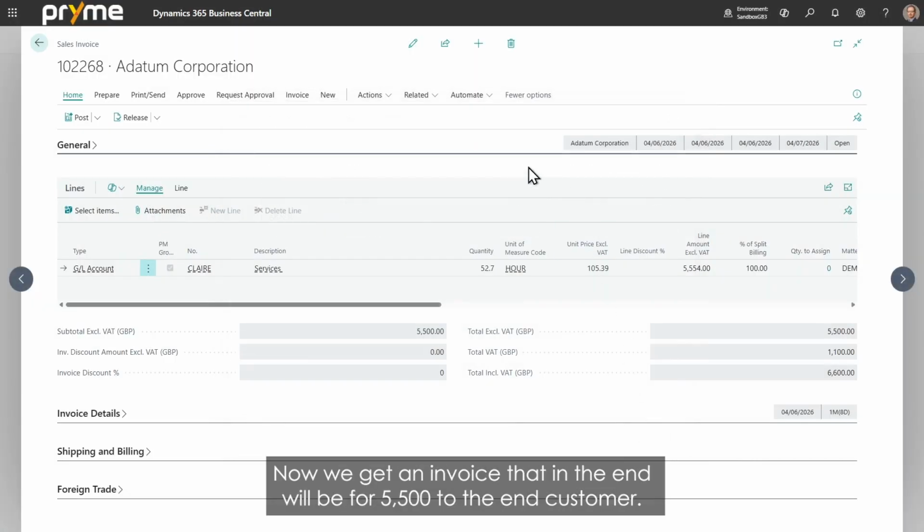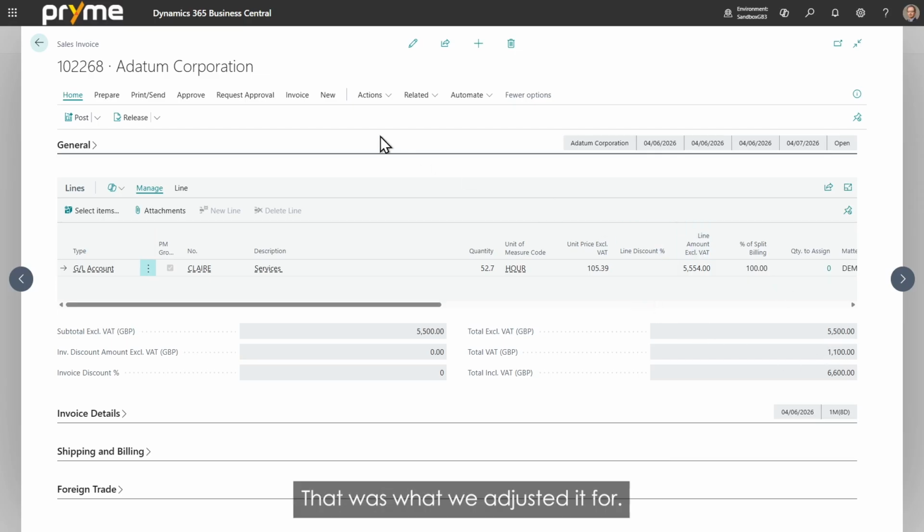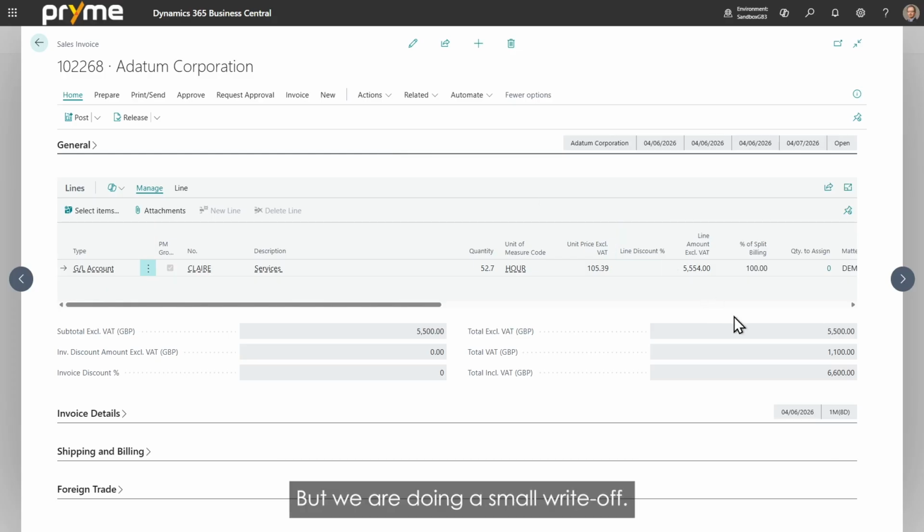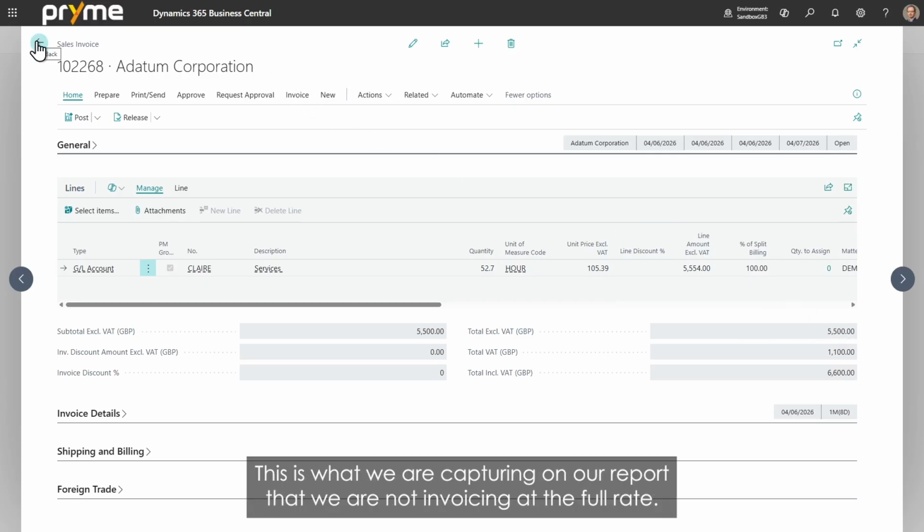And now we get an invoice that in the end will be for 5,000 to the end customer. That was what we adjusted it for. And that will be, in this case, a very small write-off. We are writing off the additional, in this case, only 554, but we are doing a small write-off. And this is what we're capturing in our report, that we are not invoicing at the full rate.